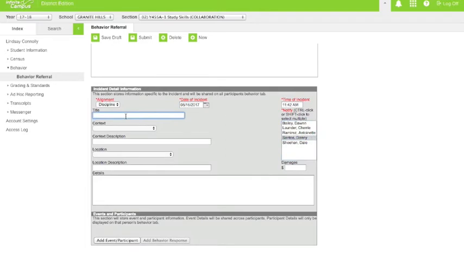You can assign a title. So let's say that the title is Disruption. The only other information you really need to do is the details of the referral. So in this case, let's say student stood up and shouted.